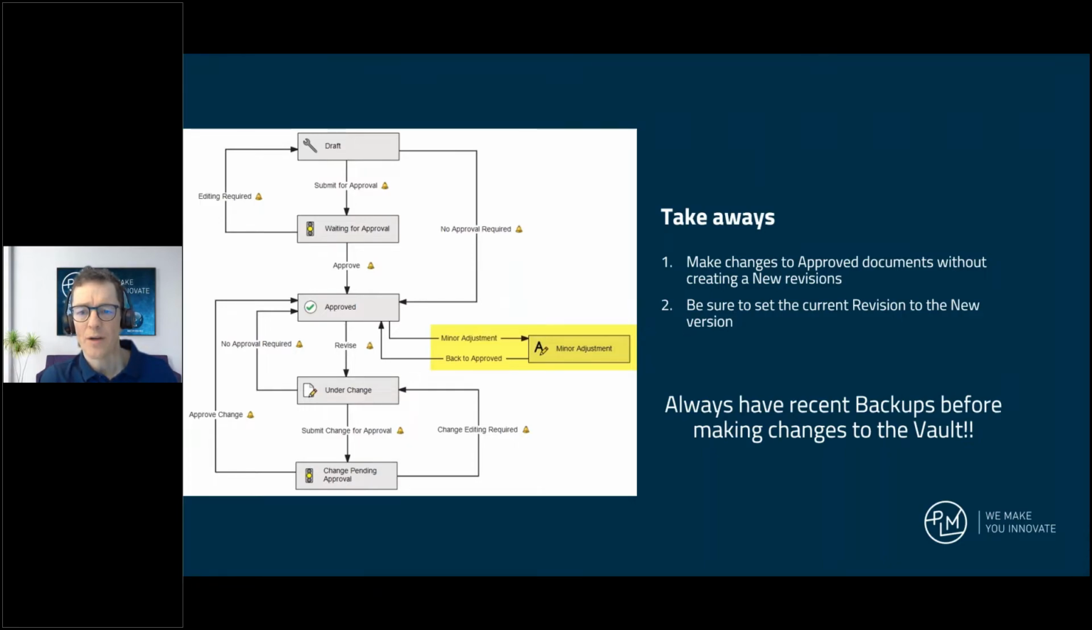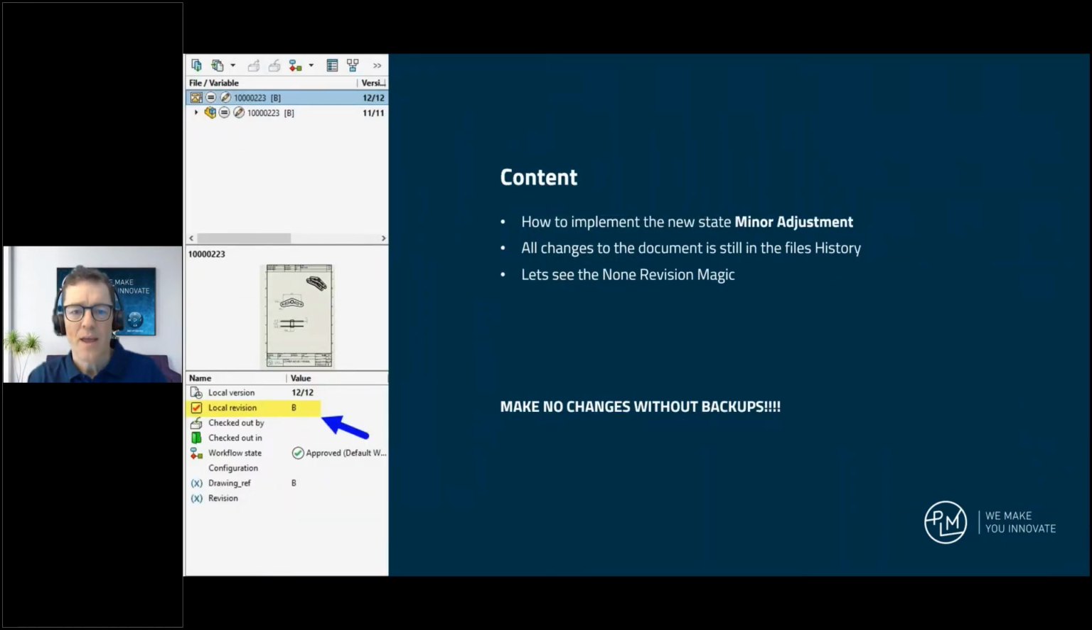And we're going to point out that it's good to set the current revision in this state. So you might already have the minor adjustment, but might not have the stamp of revision when the document gets back to approved. And as always, when you're doing modifications in the workflow, be aware that you need to have recent backups, because this is all stored in a database, so making changes in the database go straight in. So how do we use this?